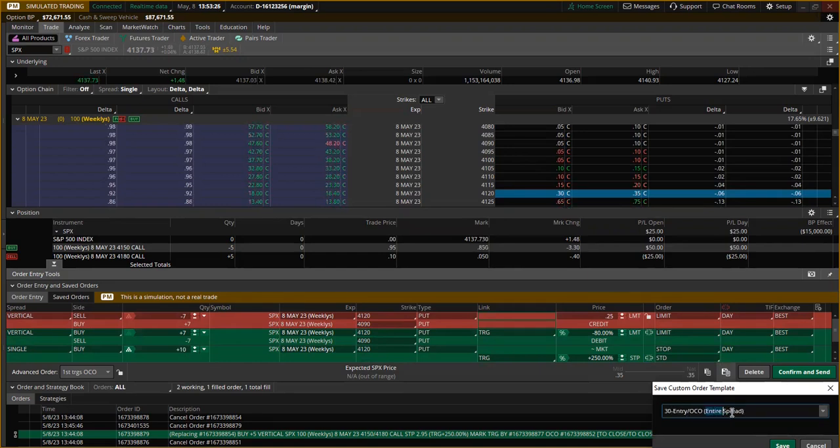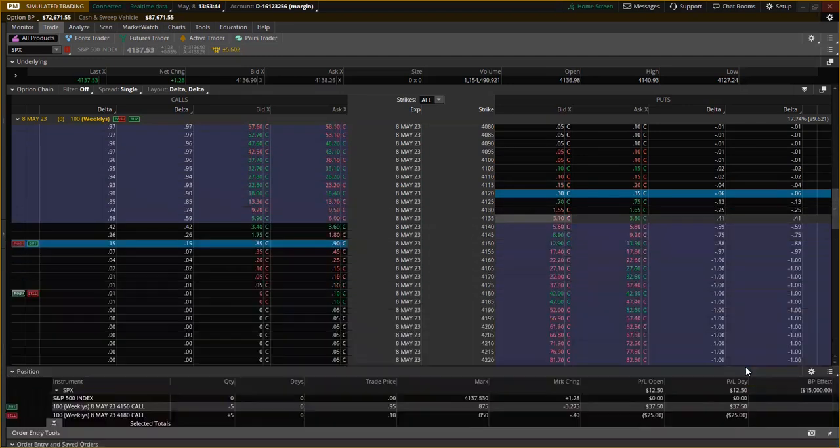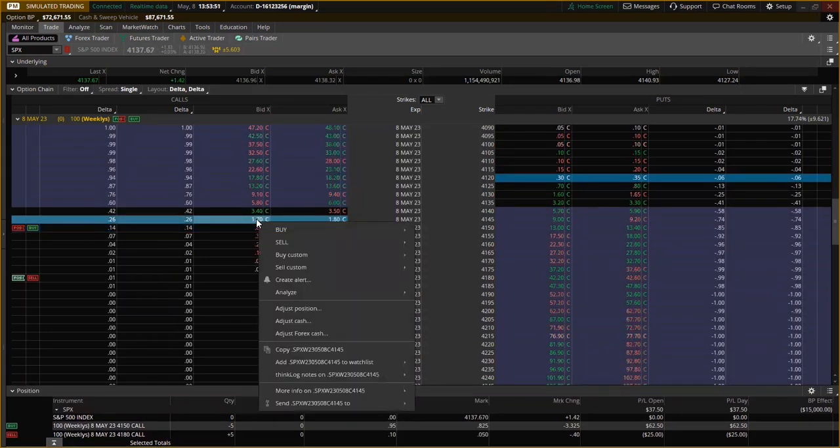I'm going to call the same thing, except this time I'm going to say stop loss, short leg, just to tell me that this is a different one. Okay, there it is. So click save. And let's go ahead and use that template again. I can do it here on the call side. If I right click on whatever spread I'm looking to use, I'll do 30 entry OCO short leg only.